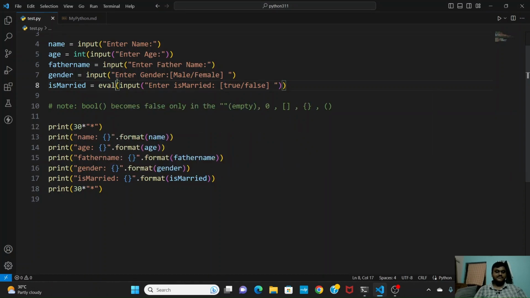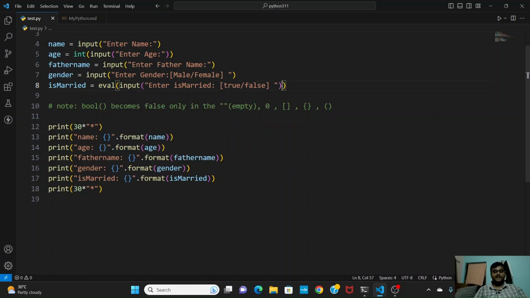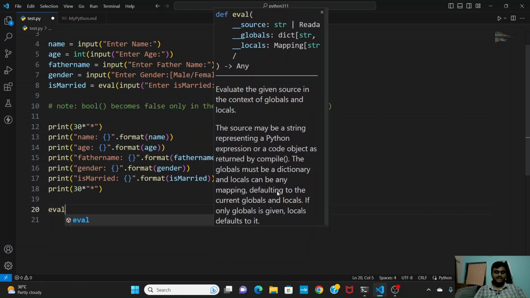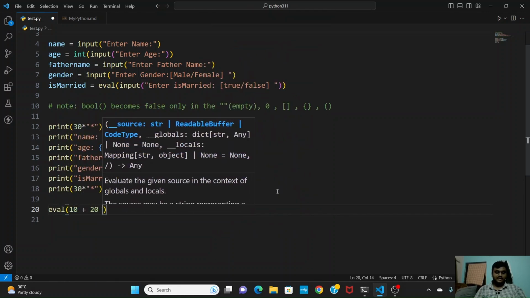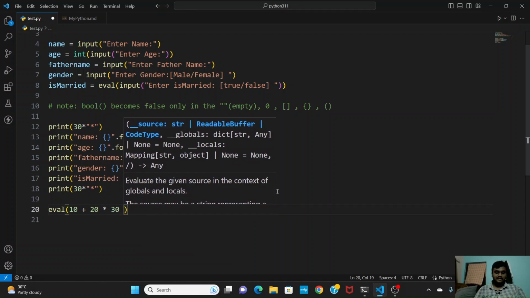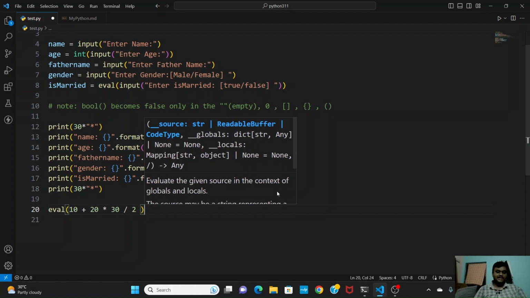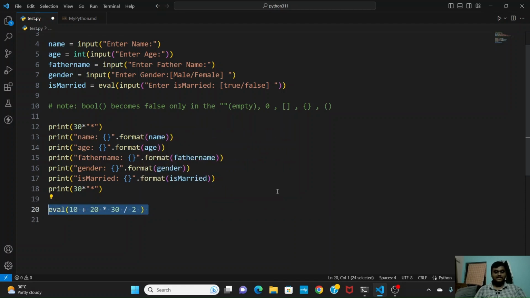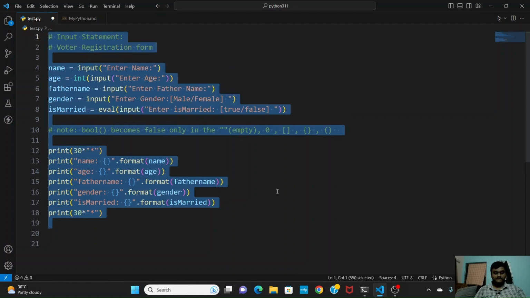What does this eval function mean? It evaluates our expression. If you give an expression like eval of 10 plus 20 star 30 divided by 2, it will evaluate this expression. We will go through an example.